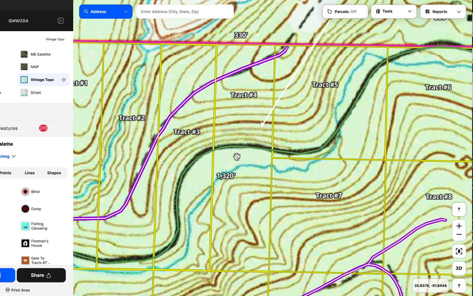So when we're looking at this, basically if you only remember one thing about topo maps and contour lines, remember this: when the lines are further apart, it's flatter. When the lines are closer together, it's steeper. And we've got extremes of both on this one tract. So as we look, starting from the county road and going south, or going down, we basically have no lines.